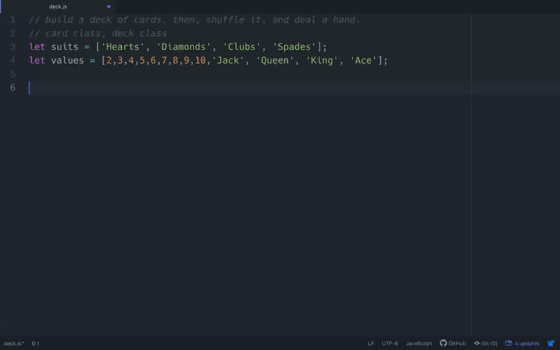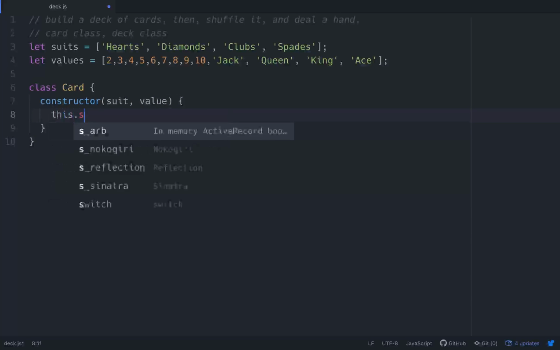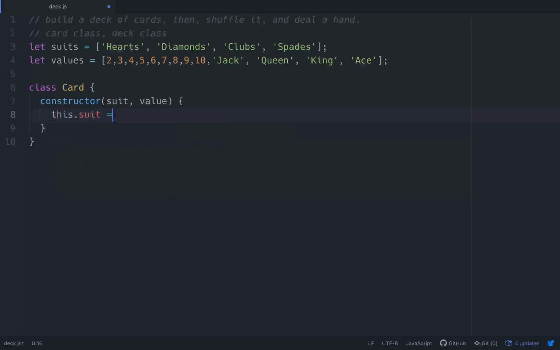So the card class, we're going to create a card class first. What is a card? It has suits and values. So let's go class Card, and in there we'll do a constructor. What does a card have? It has suits and values, so we'll just say suit and value for each card. this.suit equals suit, this.value equals value, right?